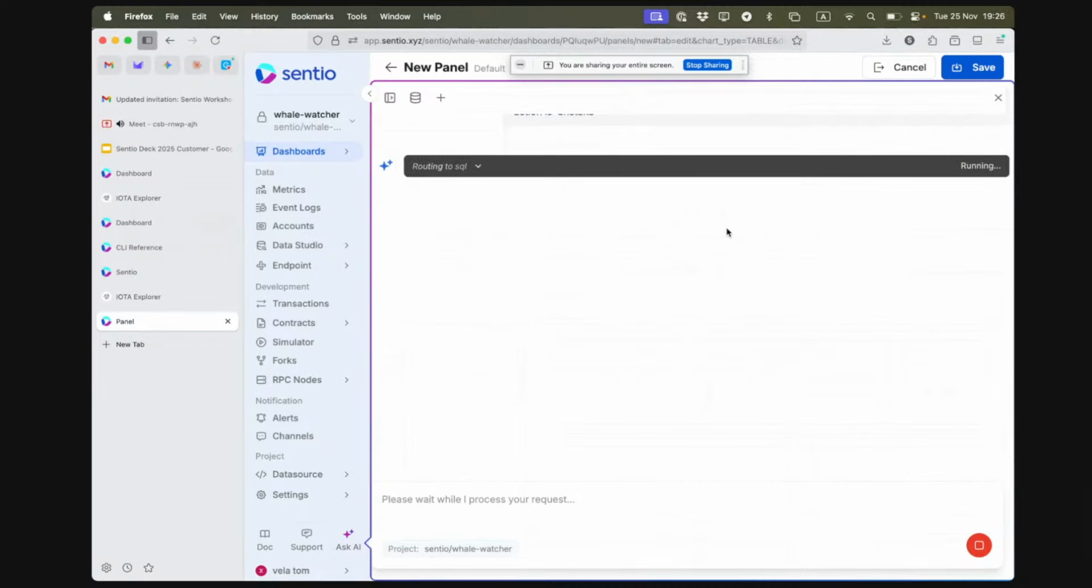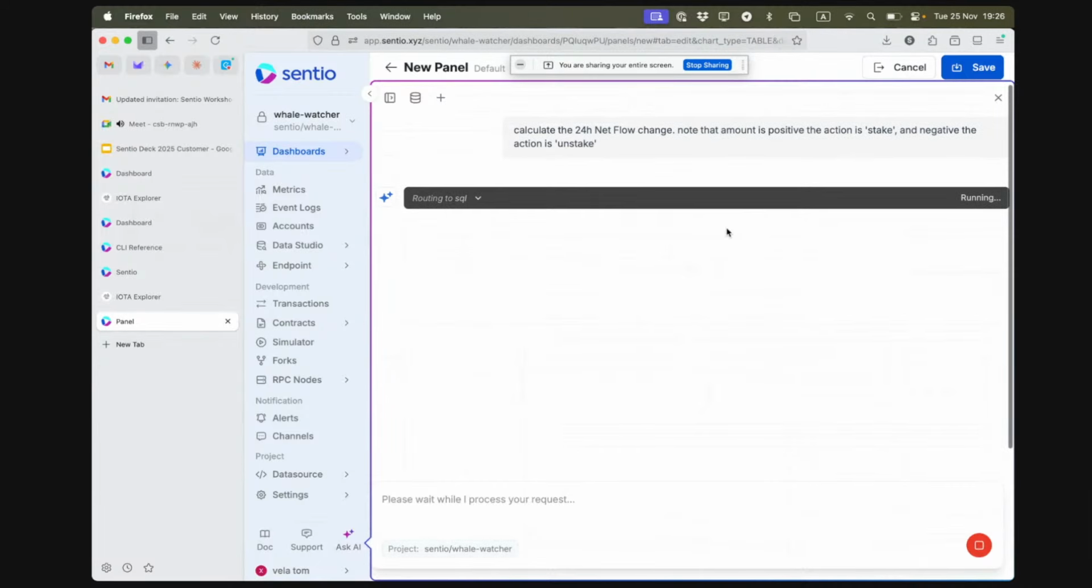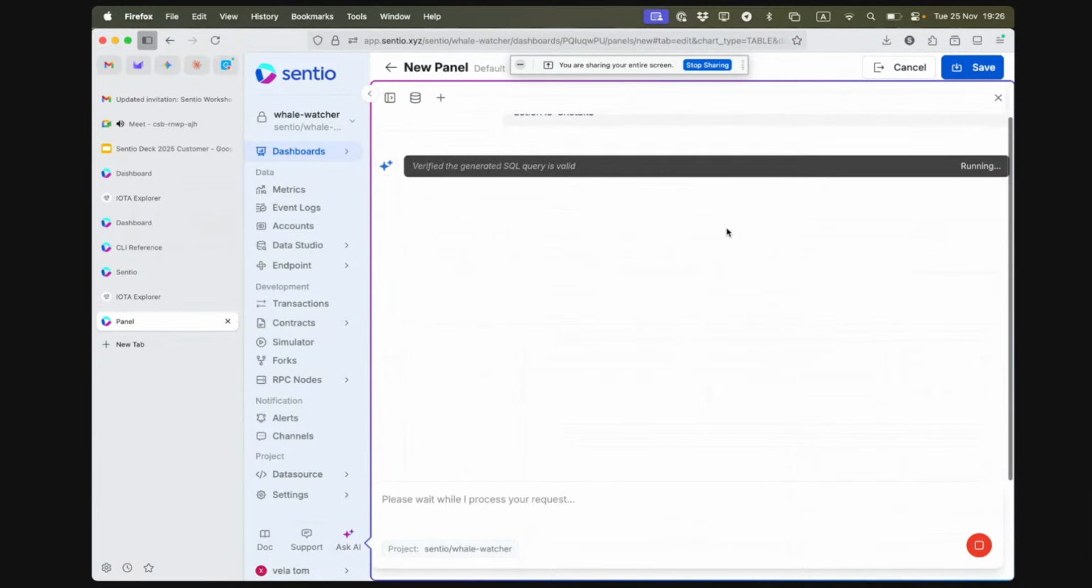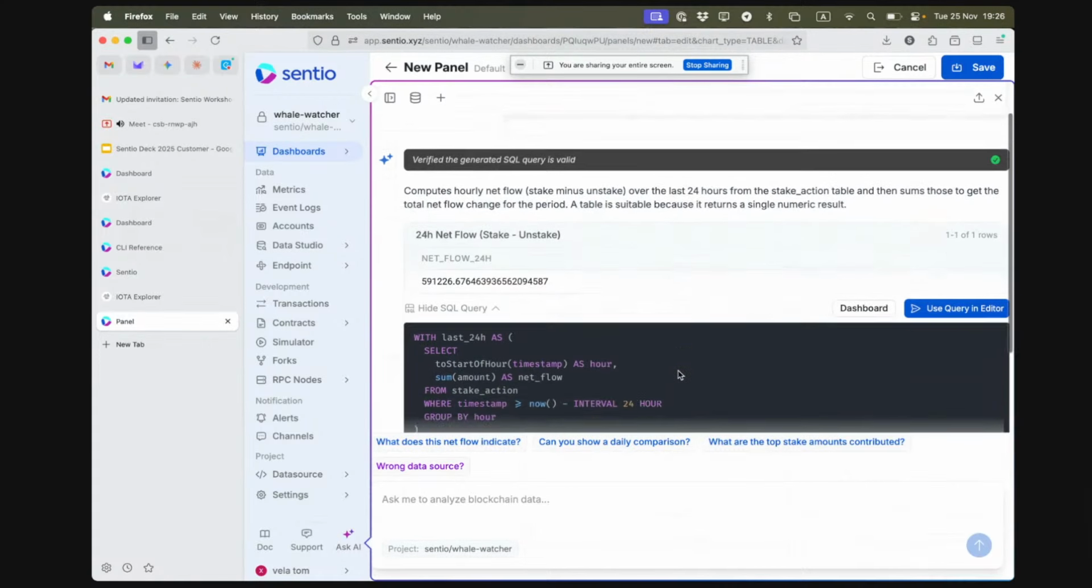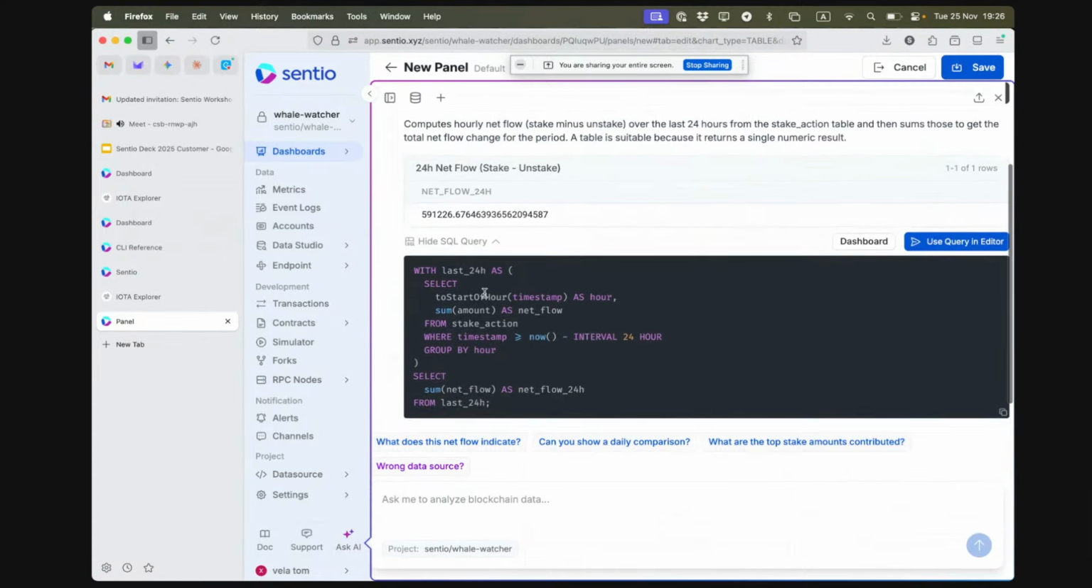It's running. Well, here is the result. We can check the SQL query. Looks like it's the right one. So we can use the query in the editor directly. Maybe we can add it to the dashboard directly. So let's add it.